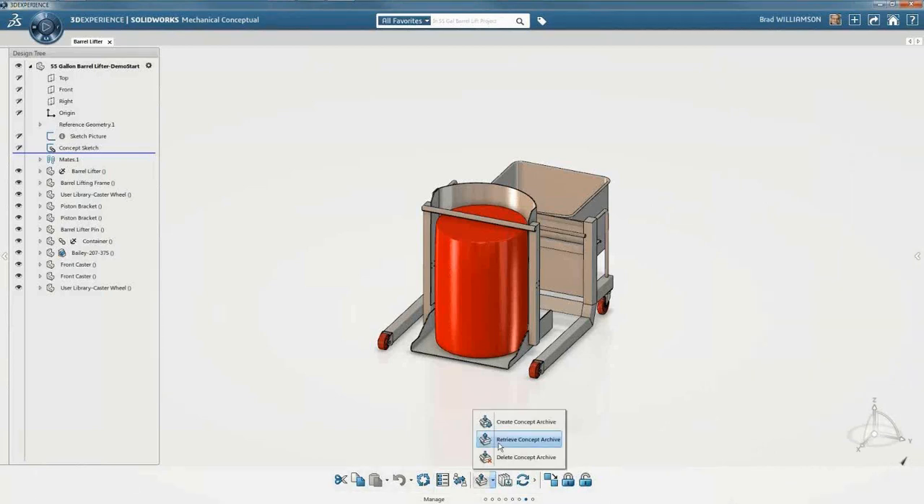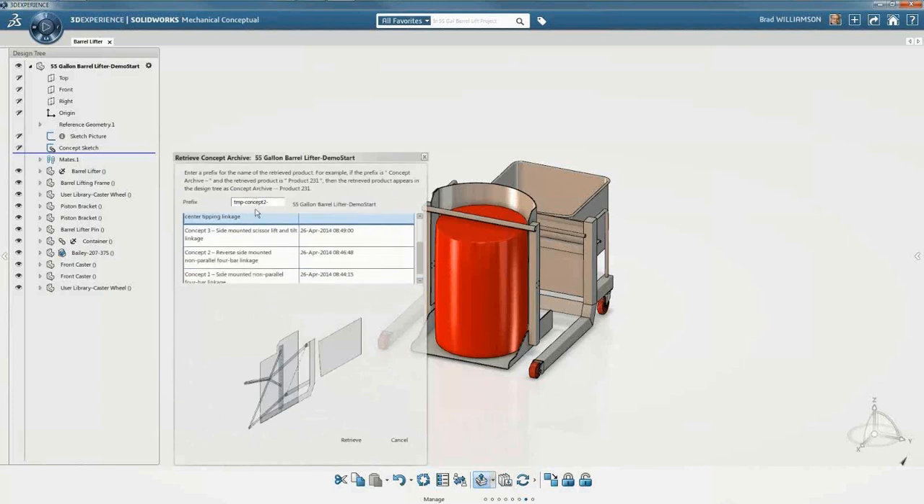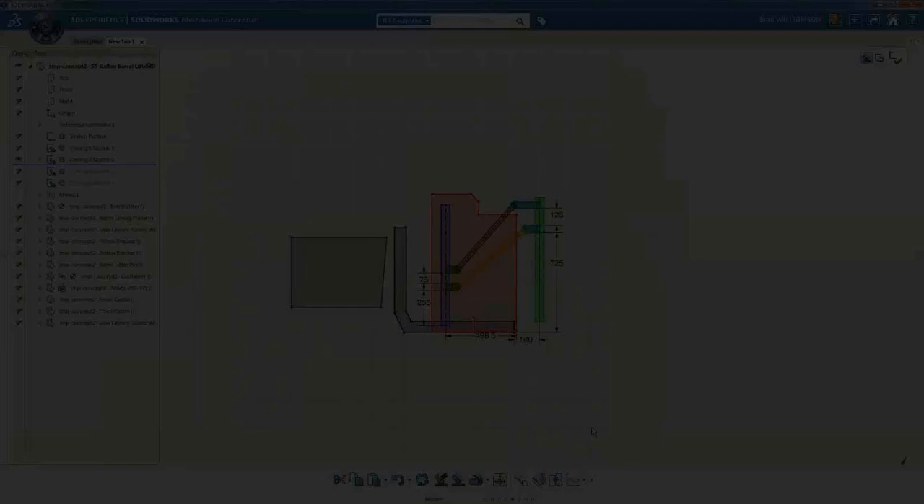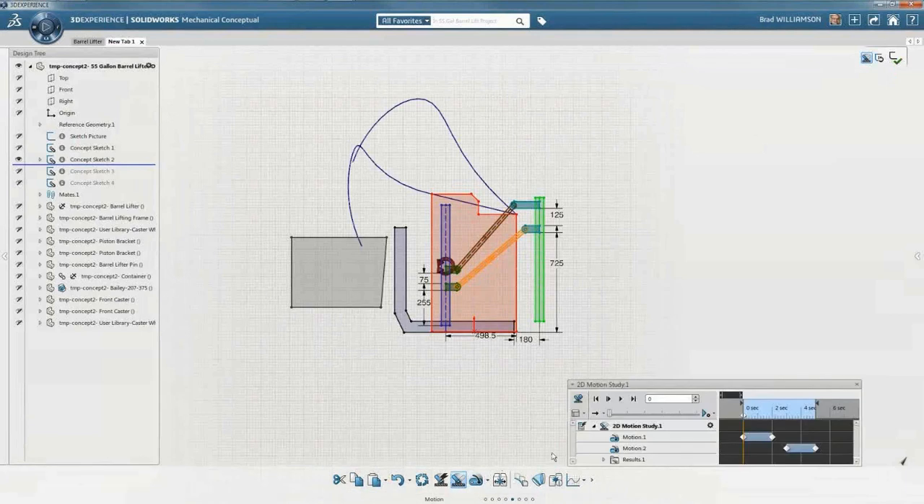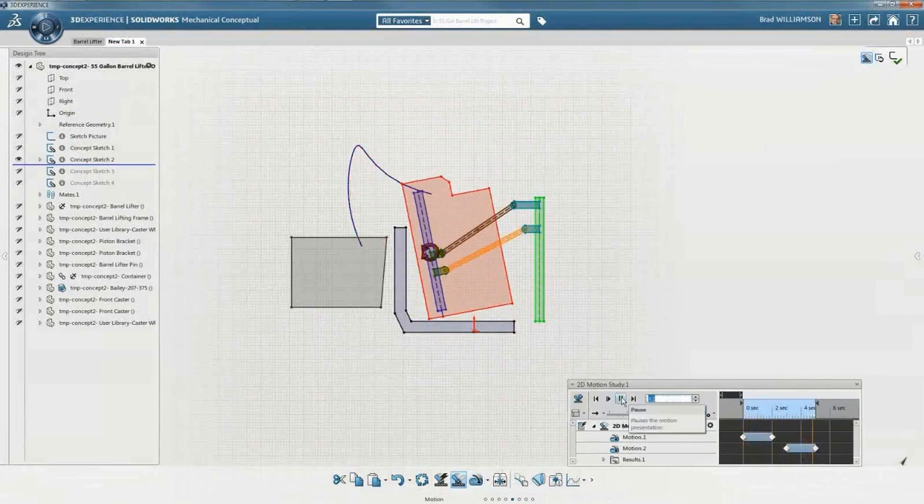Luckily, along the way, as I'm trying out different design iterations, I saved concept archives of each idea. That way I can quickly go back and retrieve any one of those concepts and branch off in a new direction. With concept number 2, I can see the results of the original motion study that shows a nice smooth lift and tilt movement. This looks like a great spot to move forward.